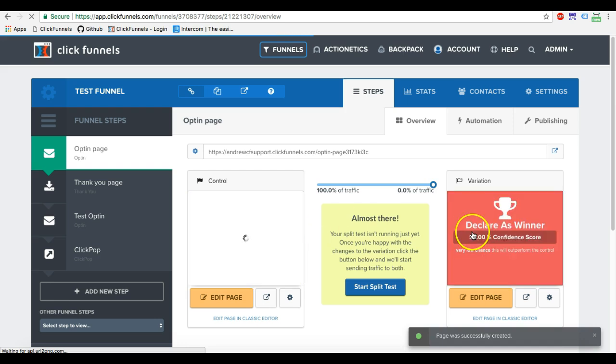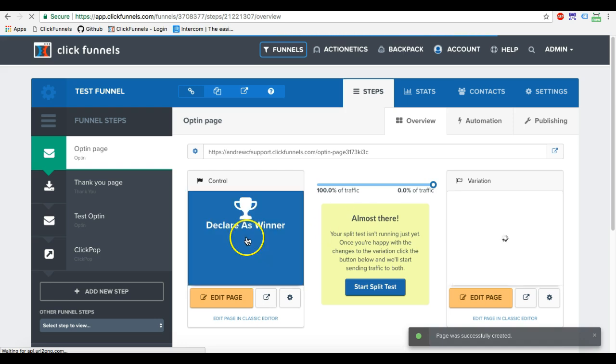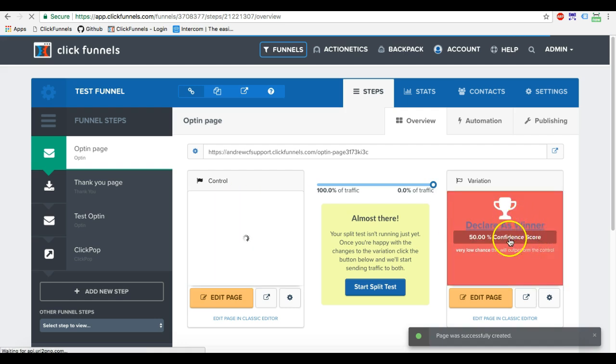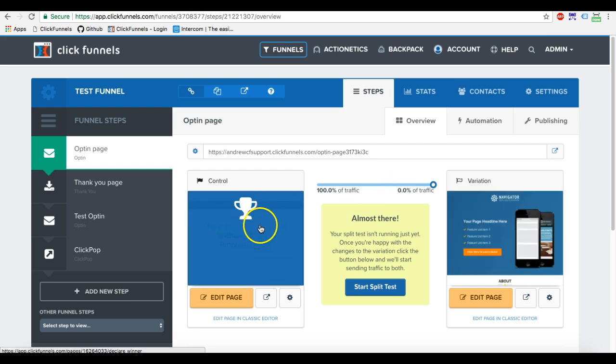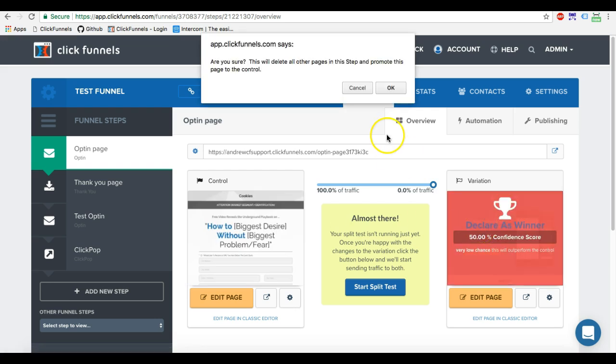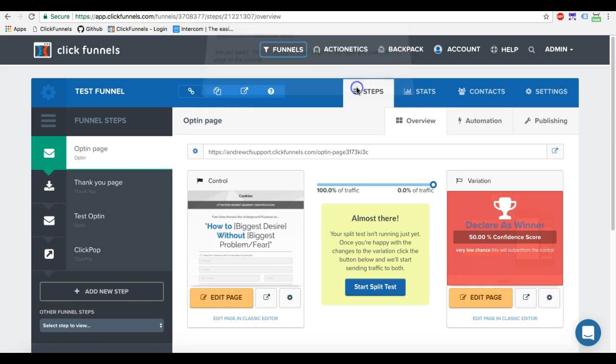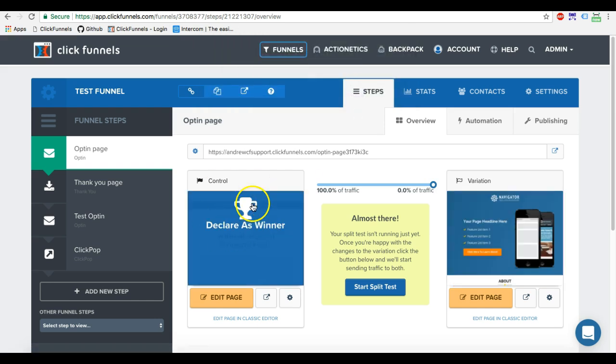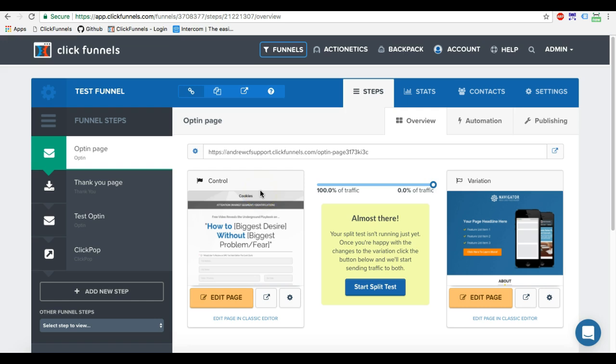And after that, you will be able to declare a control version or the variation as a winner. If you want to stop the split test, you should simply declare some variation or the control version as a winner by clicking here, and after that it will ask you to confirm that. You will click OK, and the other variation or the control version is going to be deleted after that.